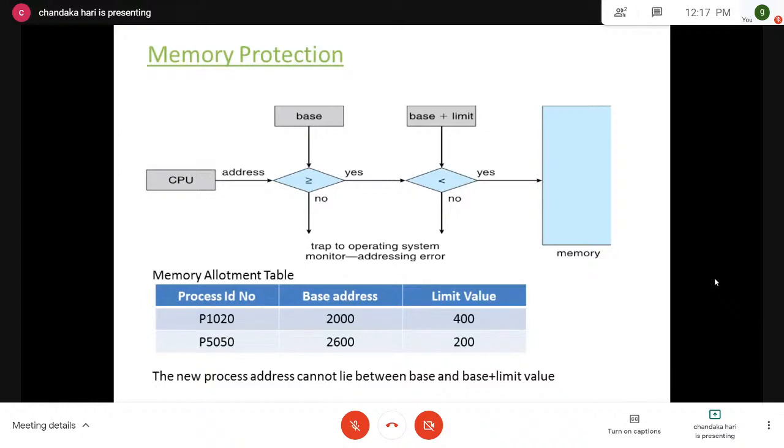And the second one: while executing one process, whatever addresses are generated by that particular process, you have to see that those addresses refer only to the process-related area. Process 1020 must be referring to instructions between 2000 to 2399, not more than that. So whatever addresses are generated while executing process P1020, the addresses must always be between 2000 to 2399. That's why this table shows memory protection, how it is done, and that is done by using base and limit value.